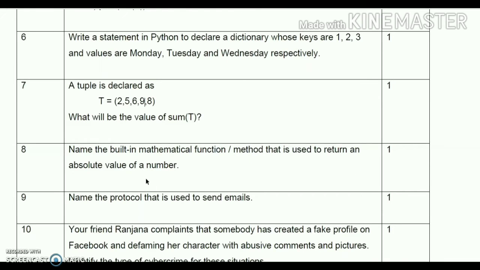Name the built-in mathematical function or method that is used to return an absolute value of a number. Okay, to return an absolute value, you can use the function ABS. So ABS is a function to return the absolute value of a number.